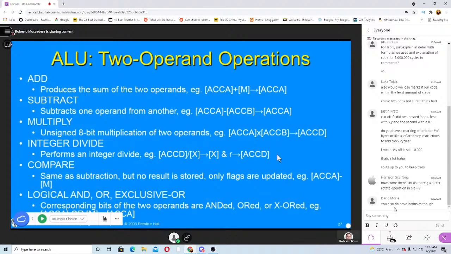Okay, what else do we have? Compare. Comparing is subtraction, effectively, but no result is stored or saved. We only update the flags. So I should say, anytime we do these operations, all those flags are updated in some way. So every time we do an add, we update the zero, we update the overflow, we update the negative flag. Add in particular will update the half carry as well. Subtract and multiply, all these things will update these flags. Compare also does the operation, but it doesn't save the result. It simply just updates the flags.